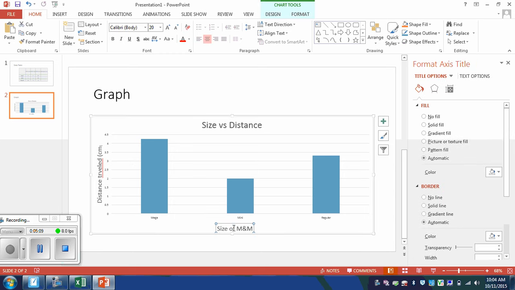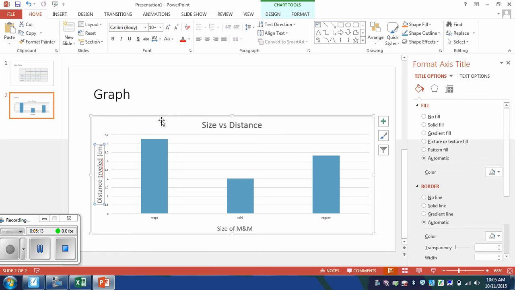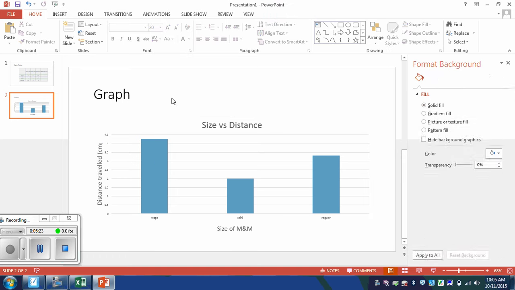I can do all the same things I could do in Excel. Oops, I got a typo over here. So you have to make sure that you fix that. Travel, space. There we go. Distance traveled. So always make sure you check your spelling. And there you have it. There is our graph that we created in Microsoft Excel, now copied into PowerPoint.